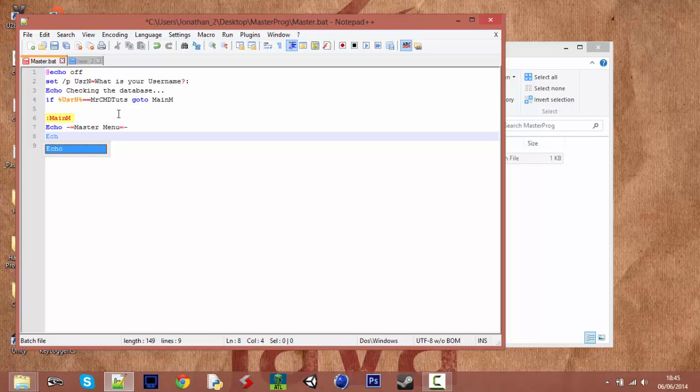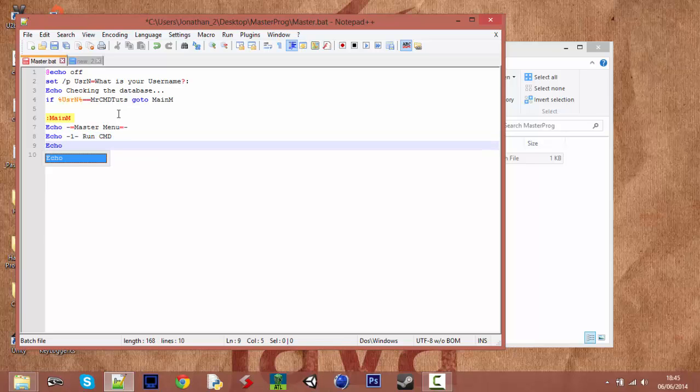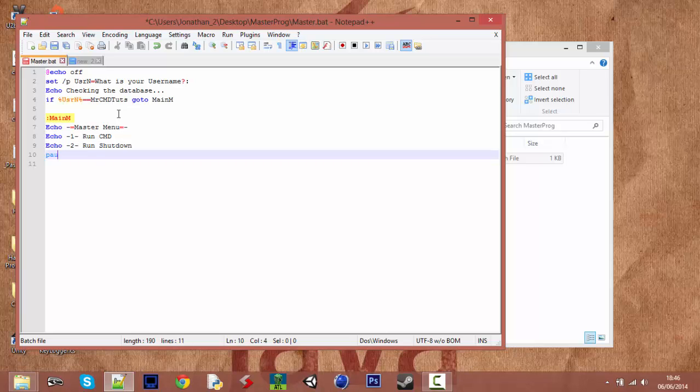So then we can give our user some options by doing something like this: run CMD, echo run, I don't know, run shutdown.exe. Let's just call it run shutdown. Then we'll put a pause so that it doesn't continue and shut the program.